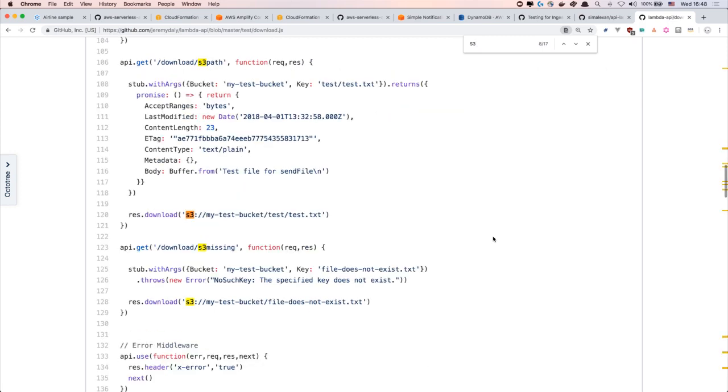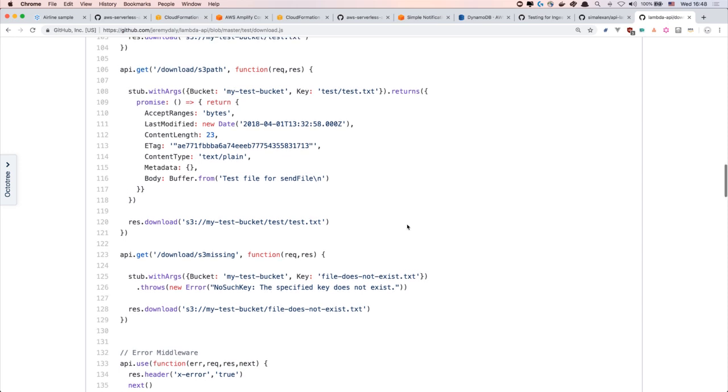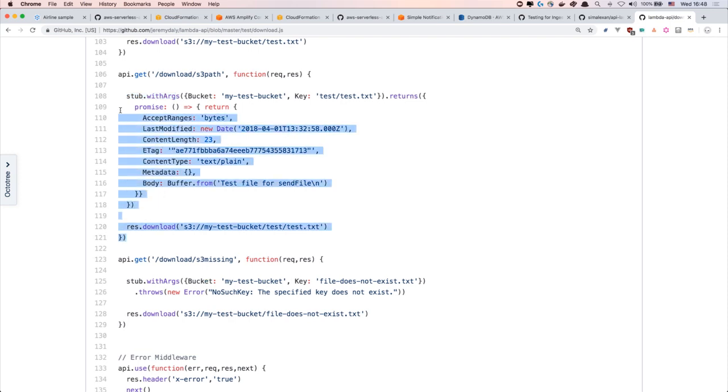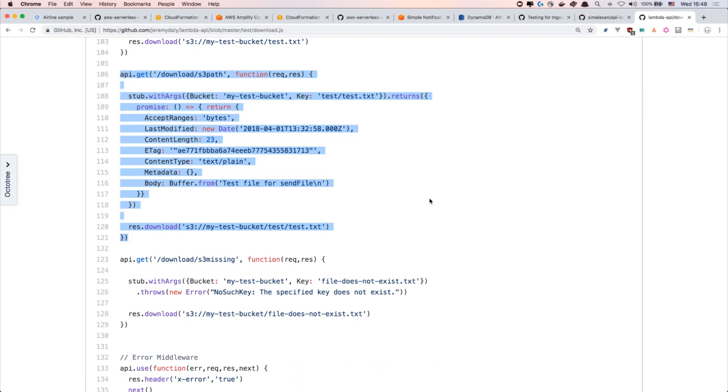I'm sure there's going to be an S3. There. Okay, see, so now what it does is it stubs. This is stubbing this S3 with arguments, so that when you call this download here, this is the result that you're getting back. So when you call S3 my bucket with this particular key, it's going to return that acceptance rate. So that's basically the stubbed object that comes back.